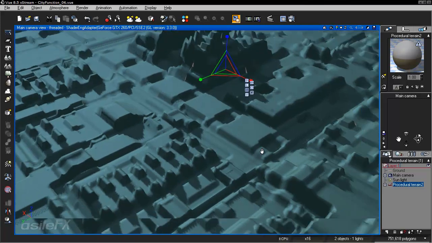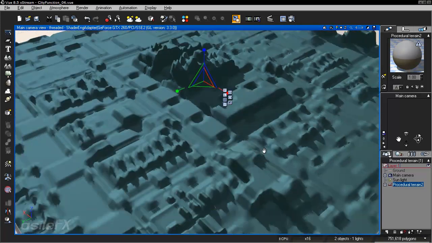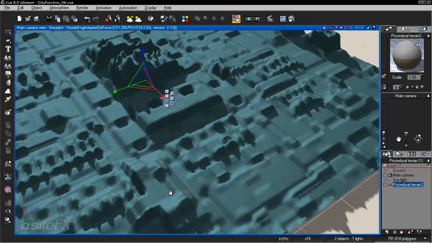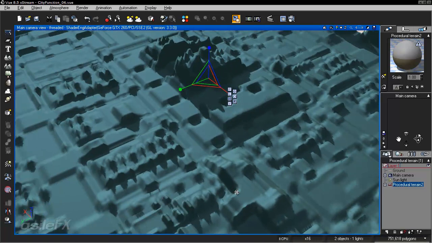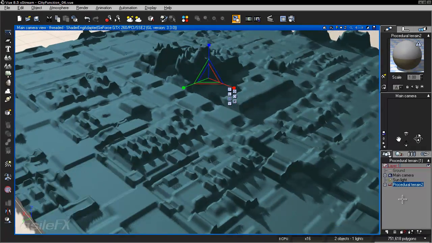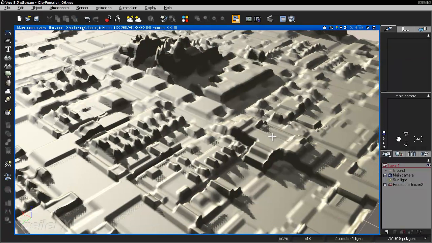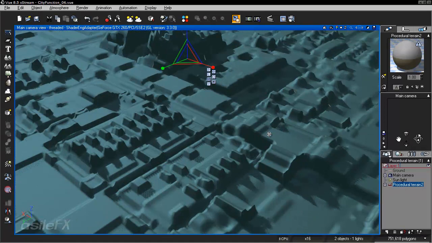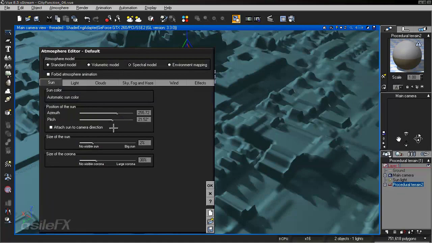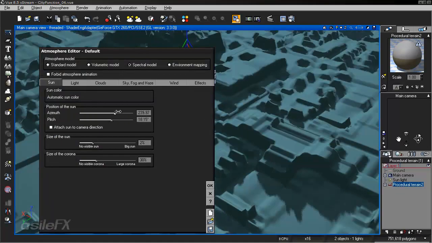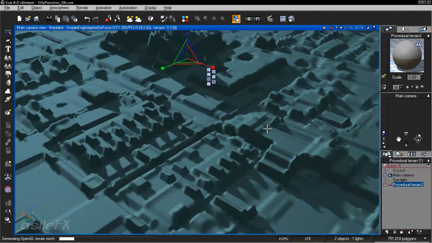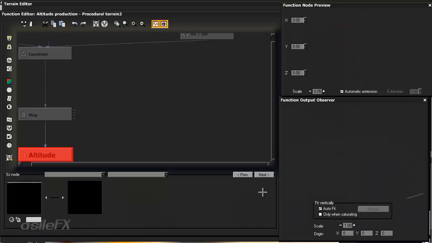So for the most part, we see some pretty even zones. The block effect is pretty much equal throughout. We don't really have any major scale variations. It's all kind of the same. So let's go ahead and modify the function. And I'm also just going to modify the sunlight just a little in the atmosphere editor.